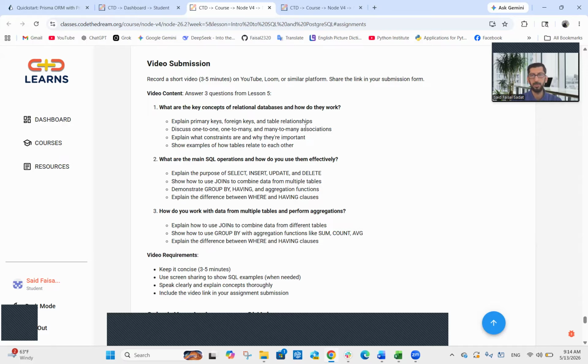Many-to-many association. Let's say we have a magazine table, and we have a customers table. One customer can have subscriptions for many magazines, and also one magazine can have subscriptions from a lot of customers. So that's a many-to-many relationship.